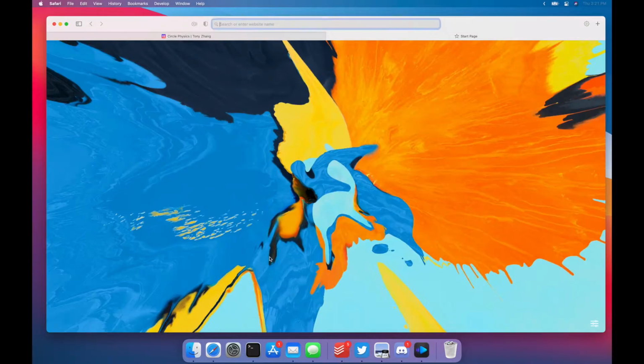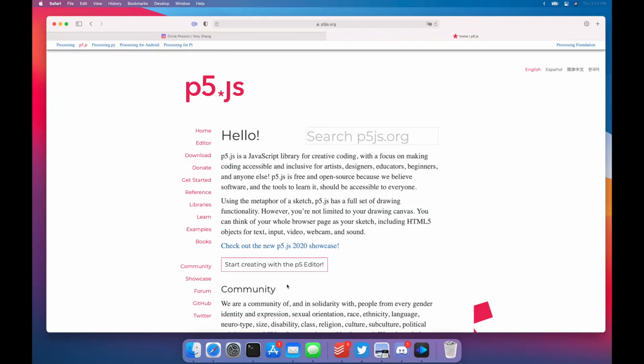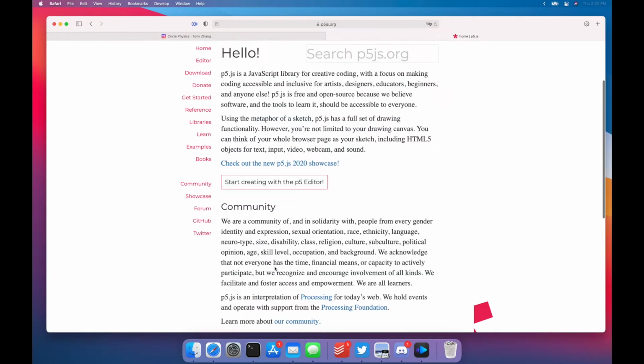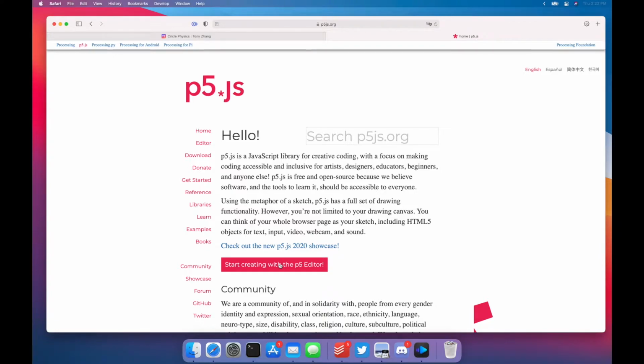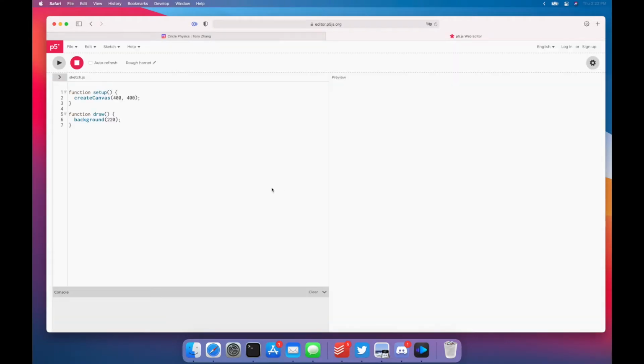So the first thing is to go to this website called p5.js.org. It's just a website, and here is the start creating with the p5 editor. If you go here, it automatically takes you here, and you can just edit code like this. If you run it, it gives you a square. I recommend you log in so you won't lose your work when you reload.